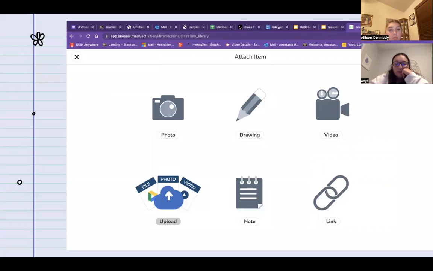And then once you've done that, it's going to look like this, the attached items. She could add a photo of the article if she wants. There's also a drawing option, or if there was a video part of the article that she wants the students to see, she can do that. If she has the file downloaded on her computer, she can upload it. If it's a note, something that she's typed out, she can add that. And then if she wants to just send them the link to the article, like it's on a website, she can do that option as well.